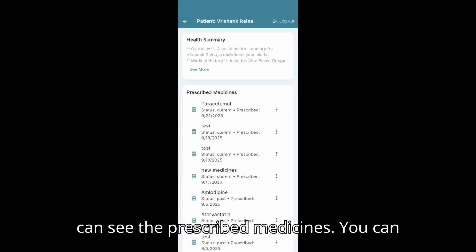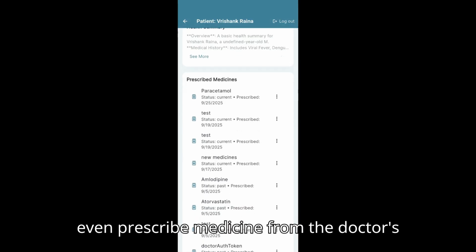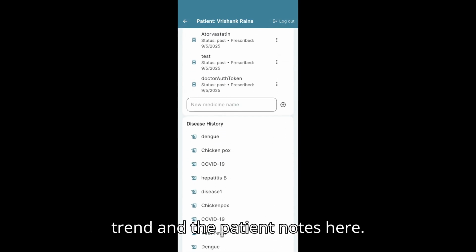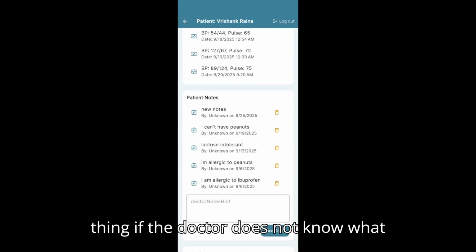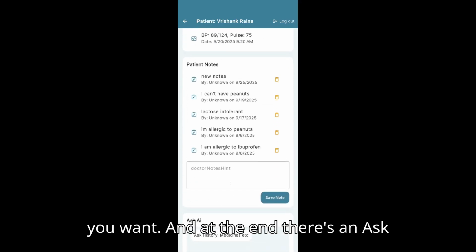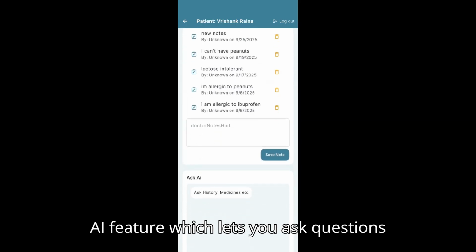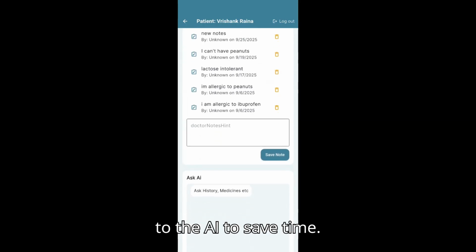Here you can see the prescribed medicines. You can even prescribe medicine from the doctor's side, the disease history, the health trend, and the patient notes. Here, I am allergic to peanuts is a very important thing if the doctor does not know. And at the end, there's an Ask AI feature which lets you ask questions to the AI to save time.